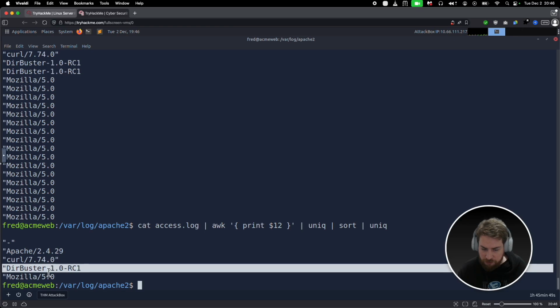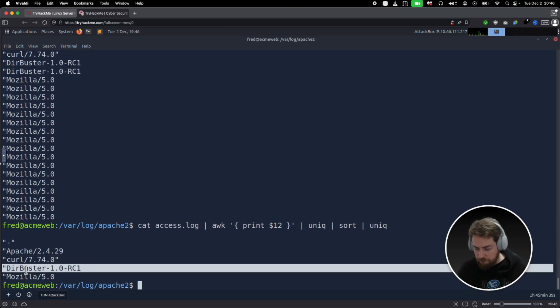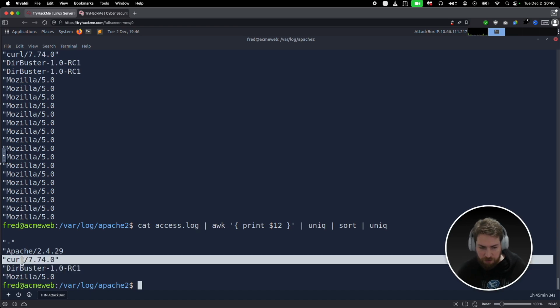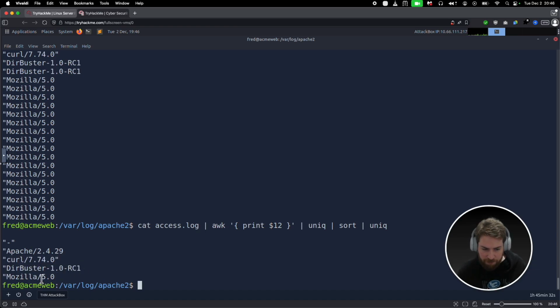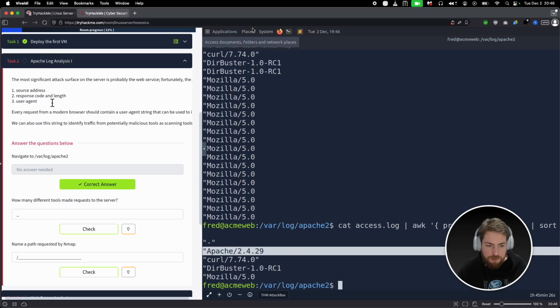So they have two tools, Dirbuster and curl. These are two tools that hackers sometimes use to get more information from the server. Dirbuster tries to scan for different folders on the server that might be hidden, and curl downloads something from the server. So two tools are used here. Mozilla is a web browser, and Apache is the program that gives you the websites. So we can fill in 2.